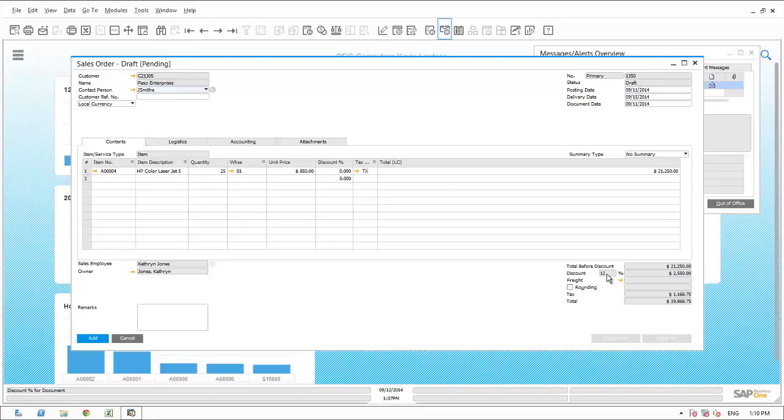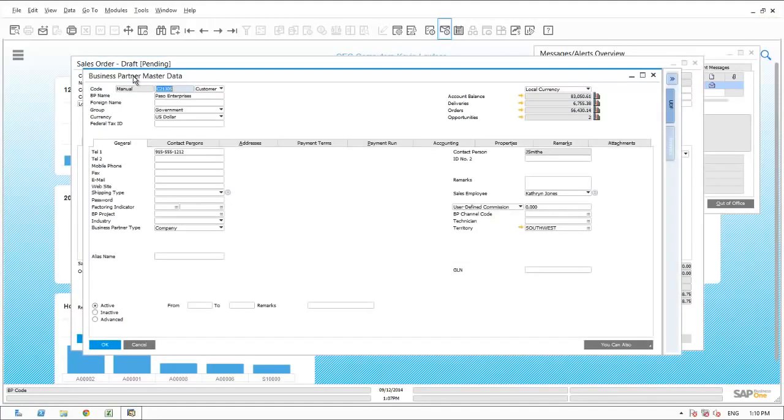Before Kevin can make a decision about this discount, he needs to get some more information about Paso Enterprises. So he drills into the customer using the golden arrow. Here you can see all the information about the business partner. In a summary review, he can see the account balance, the total amount on delivery, the total pending on sales orders, as well as the number of opportunities. He can see that their sales orders pending are over $55,000. He can also drill into the open sales opportunities by clicking on this link.